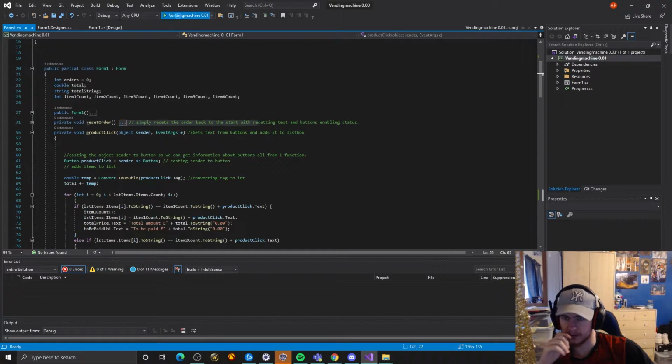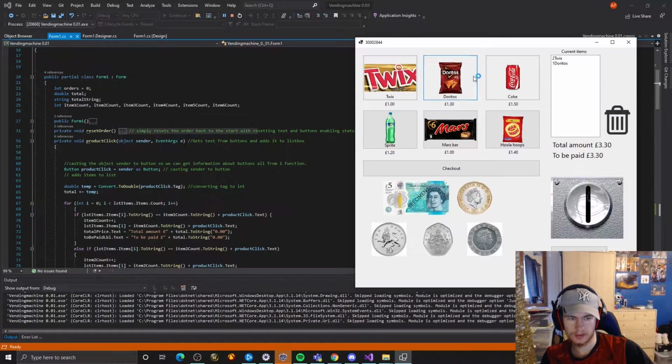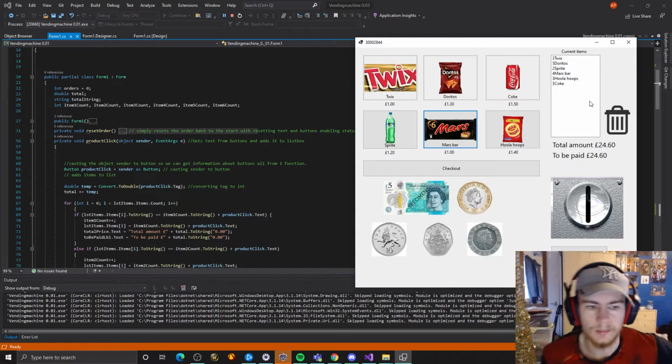Product click. This is the fun stuff, I guess. When I click a product, it appears in the item list and they group up together, like this. The price right now is extraordinary, but someone could order this, you never know. But that's pretty much the product click.